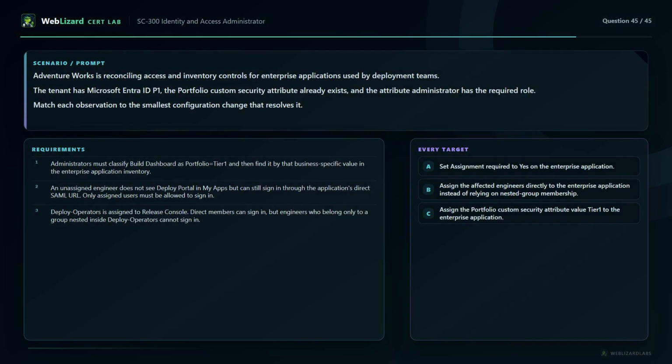Question 45 of 45. Match each observation to one configuration change. Each configuration change is used once. AdventureWorks is reconciling access and inventory controls for enterprise applications used by deployment teams. The tenant has Microsoft Entra ID P1. The portfolio custom security attribute already exists, and the attribute administrator has the required role. Match each observation to the smallest configuration change that resolves it.